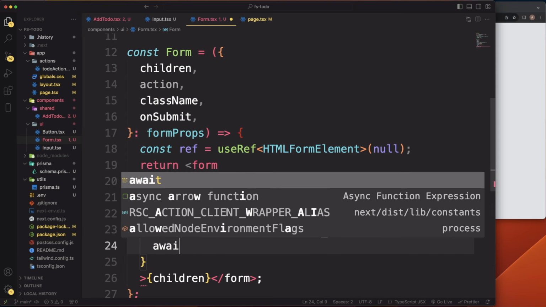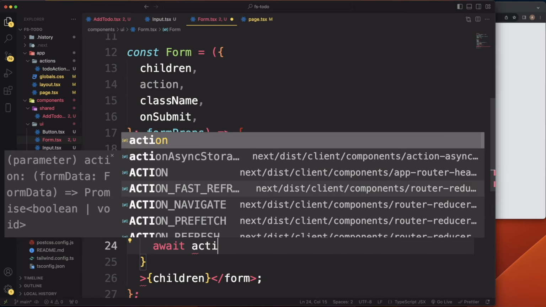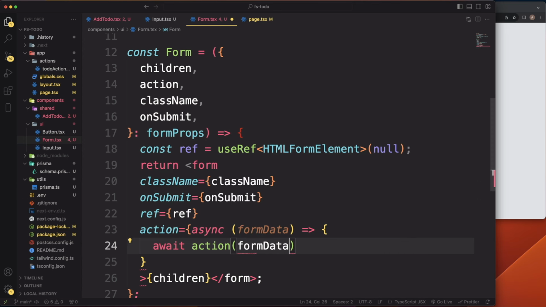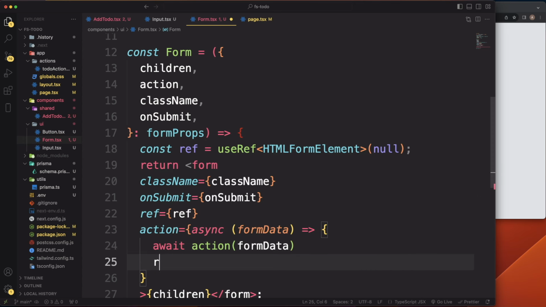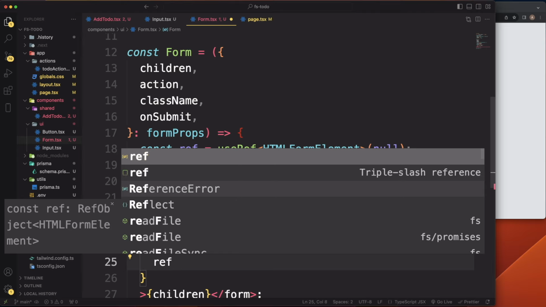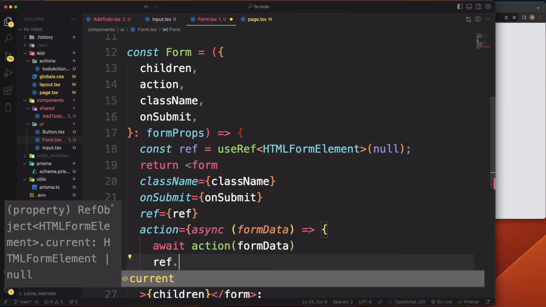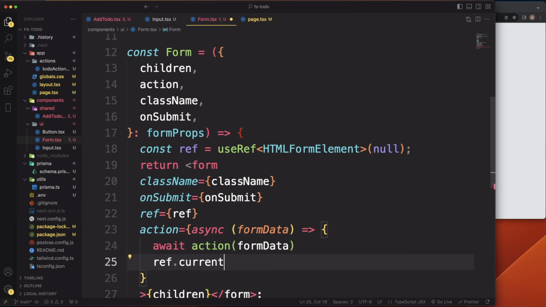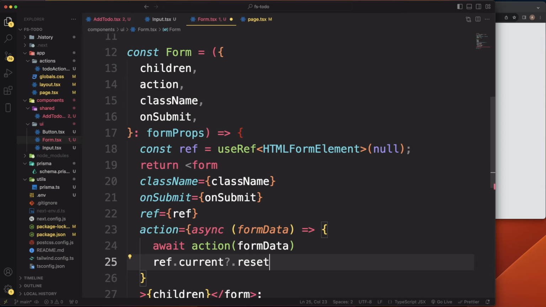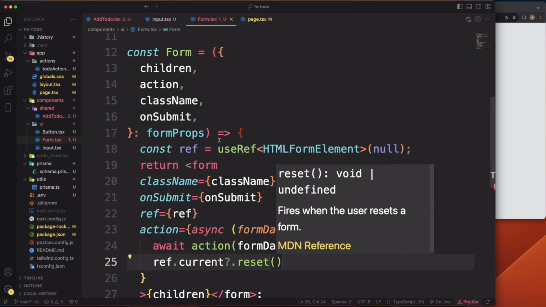We'll do await action form data, like that. And then we're also going to do this one line of code, which is what's going to reset our form when we click the submit button. We're going to do ref.current.reset, like that. All right, there we go.